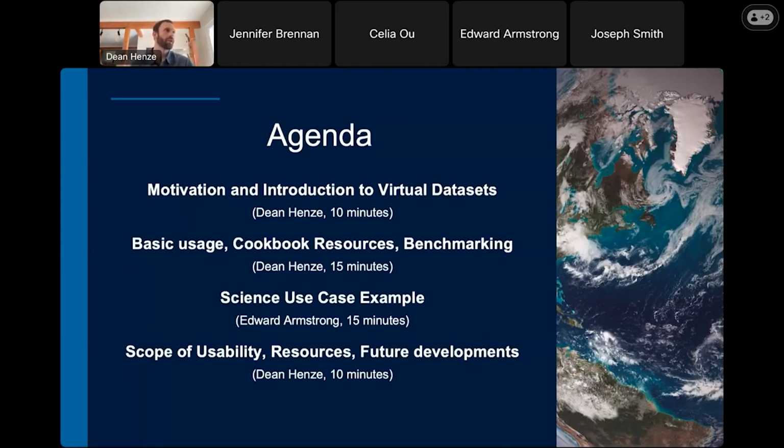So the agenda for today, as Jennifer mentioned, I'll start off with 10 minutes or so of motivation and introduction to this new technology. Then I'll cover a basic usage, cookbook resources.